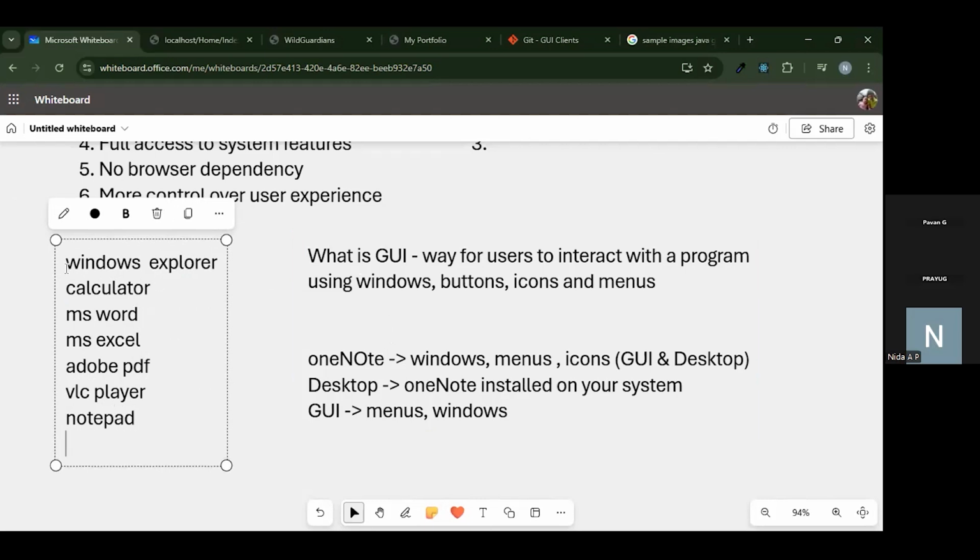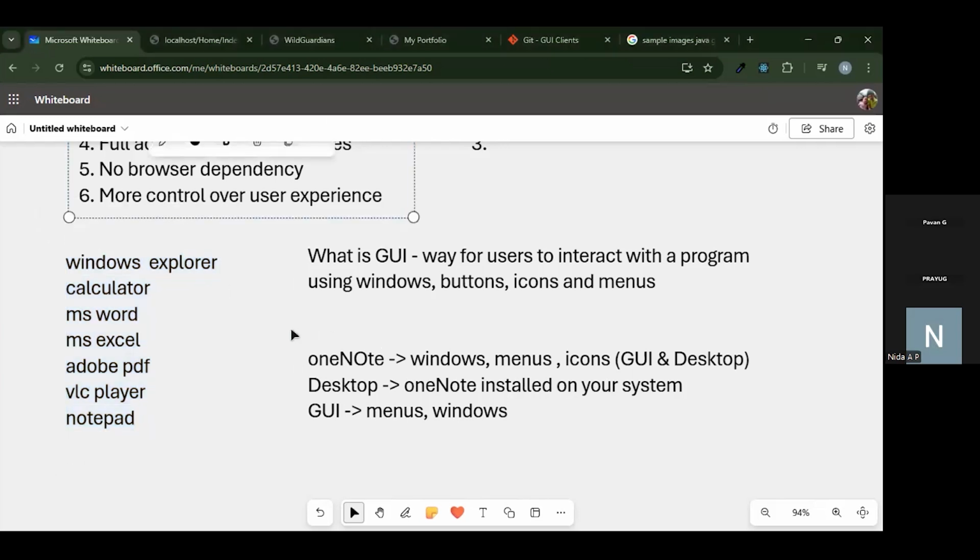Okay, all right. You can take these things and let me know tomorrow what applications are GUI and what applications are desktop. Not a problem. VLC player is a GUI application, and Adobe too. Take your time, refer, and let me know in tomorrow's session.